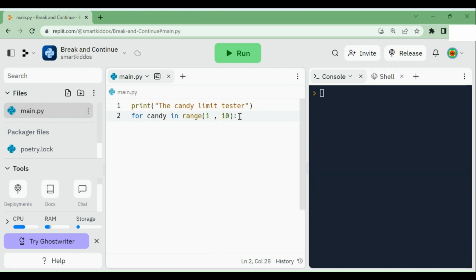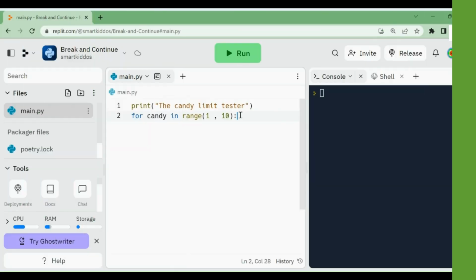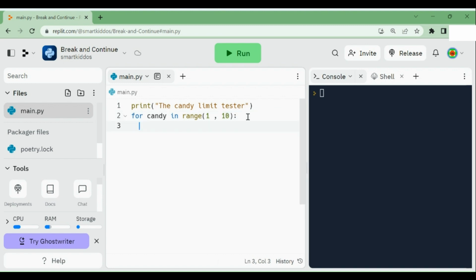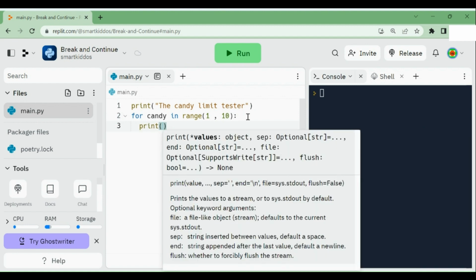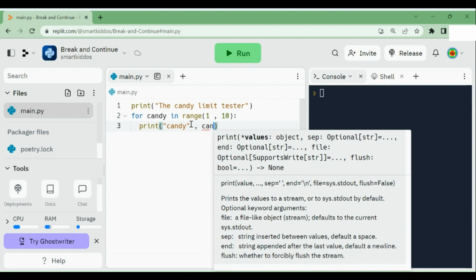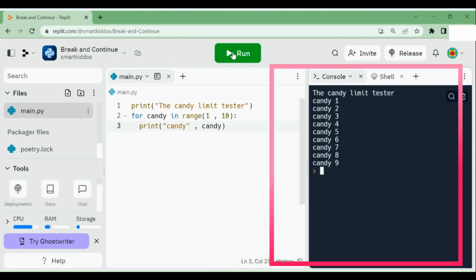Basically we know what's going to happen. I taught you in the previous video how to use for loops, but I'm going to explain again. Candy is going to store the values from 1 till 9. It will not print the last value. That is the uniqueness of the for loop. Then I'm going to print candy. It's going to print the numbers, and with the numbers, it's going to print this message. This isn't new. Let's just run this and see. Okay, we get the expected result.